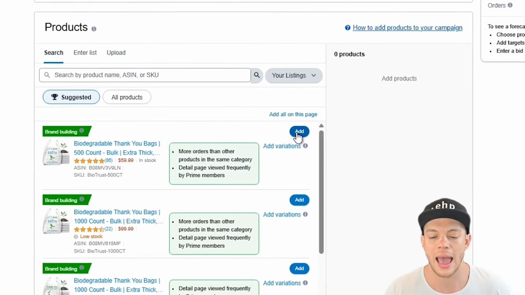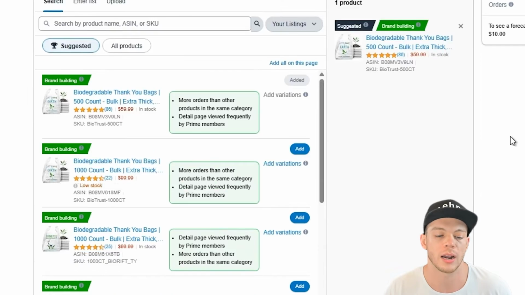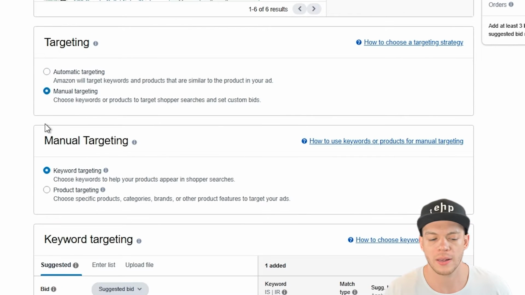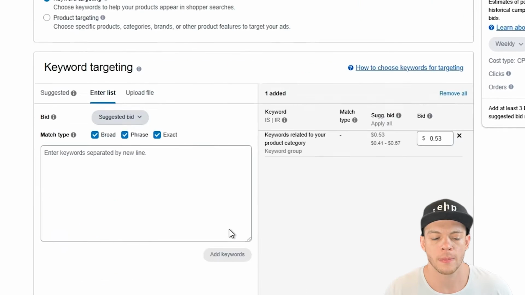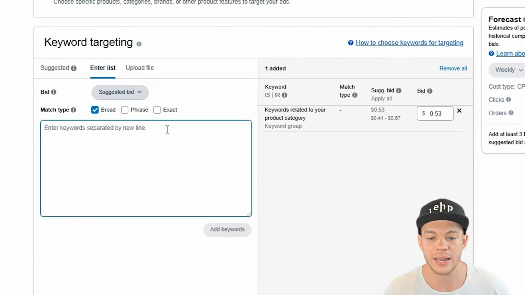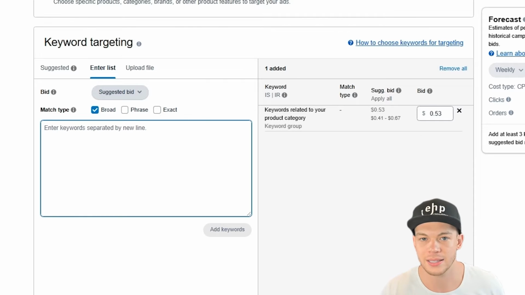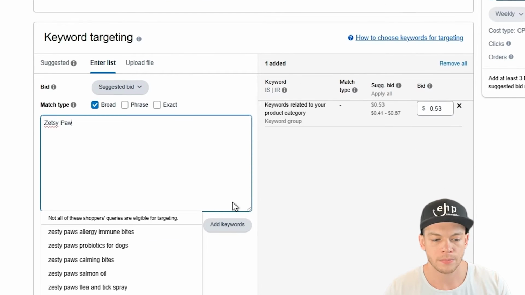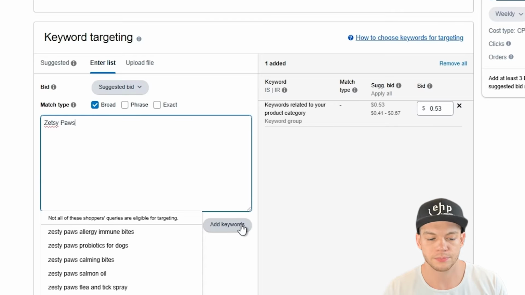So you're just going to click add product, and just do one product for right now because you want to test it out. You're going to do manual targeting, and you're going to do keyword targeting. So what we're going to do is broad, and you're just going to put in your brand name, right? So if your brand name is Zesty Paws, we're literally just going to put in Zesty Paws, and that's it.